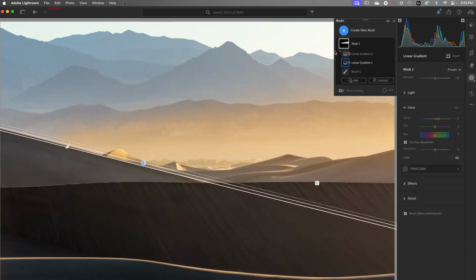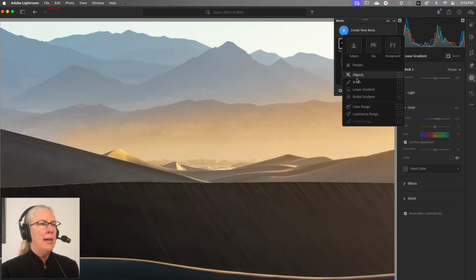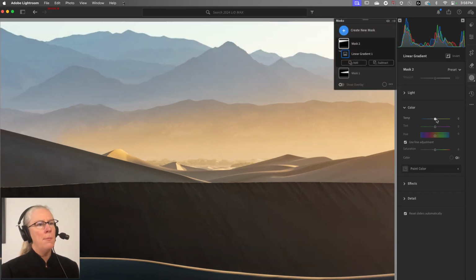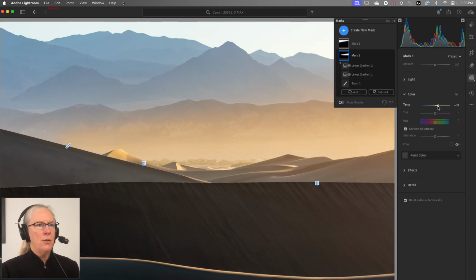All right, excellent. One more, I'll create a new mask on this image, choose linear gradient, drag down from the top and just move this towards blue so we get a little contrasting color there. The blue is going to recede and the yellows are going to come forward. I do think that the change that I made to the yellows is a bit much, so let's just back off a little on that.